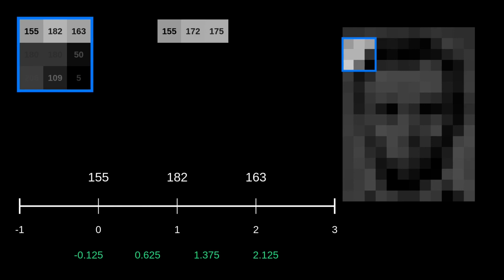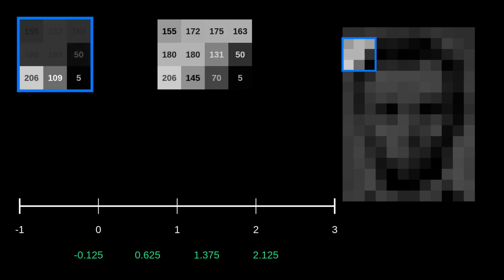The fourth and last pixel is at 2.125, between 2 and 3. Since there is no value at 3, we replicate the value at 2. 163. The second and third rows are resampled with the same procedure. Finally, we resample each column of this resulting image. From top to bottom. This is the final result.